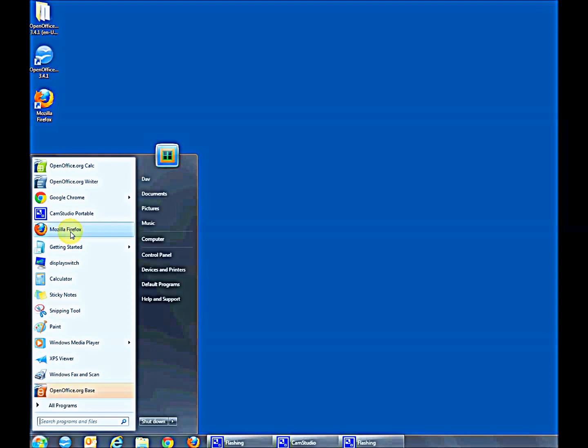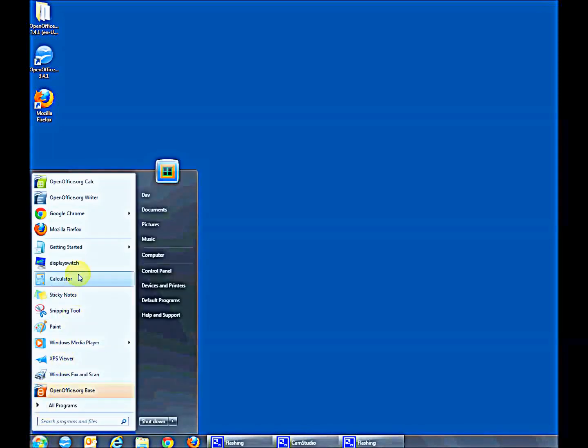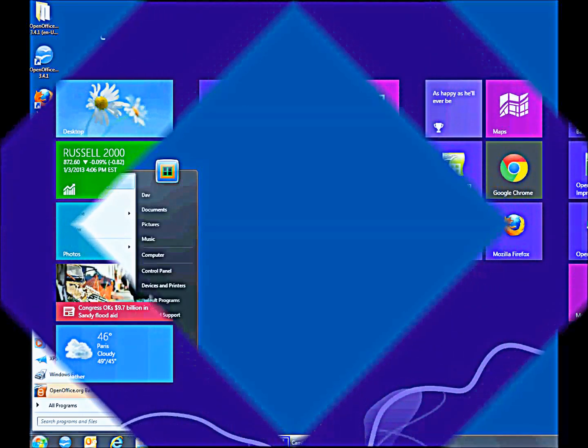It's also possible that you don't do this and Windows automatically organizes the items on a Start menu by how often you use them. For this Windows 7, Windows 8 comparison, I'm going to focus on the 4 programs at the top of my Start menu: Mozilla Firefox, Chrome, OpenOffice Writer, and OpenOffice Calculator. You'll see these are my top 4 items in Windows 7, and we'll look at Windows 8 in just a few seconds here and show you how to arrange things similarly.